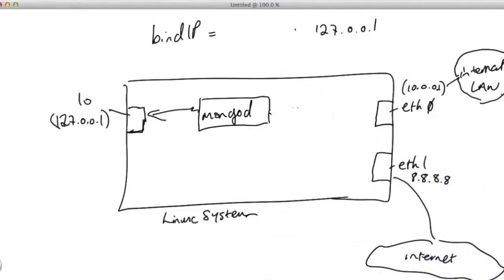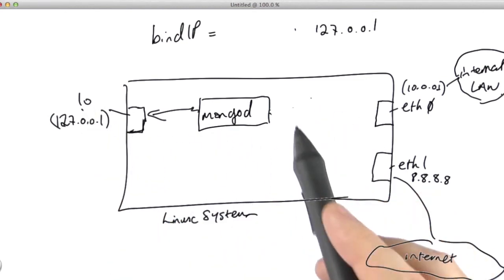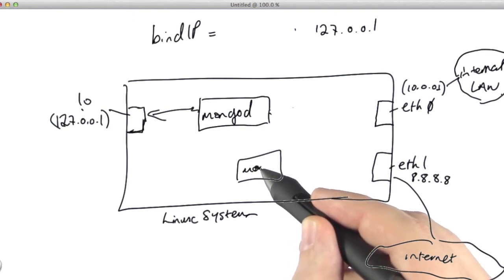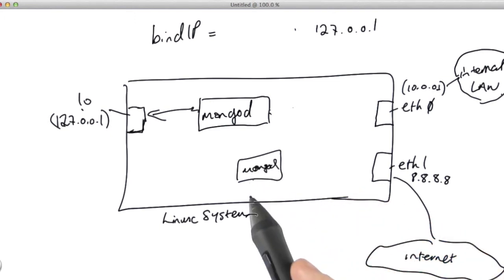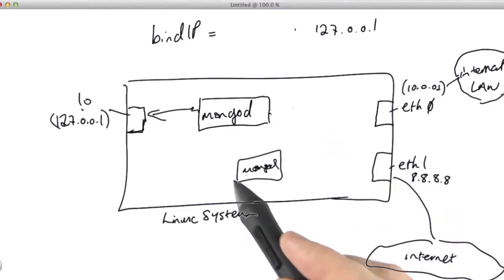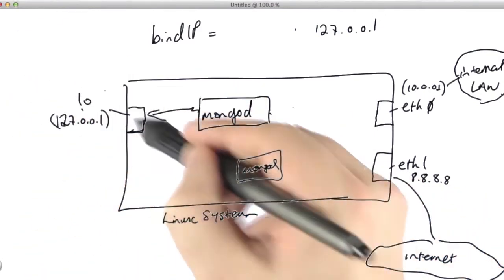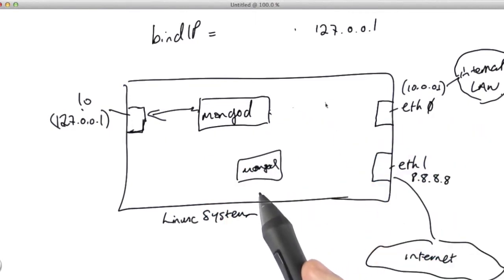Now the only thing that can talk to this MongoD is other things on this host. That might be fine if you've got another MongoD here that you're running for test purposes, and these are really only communicating with each other. So it's essentially just a loopback, hence the name, right? It goes out here and loops back in again and connects, and everything works.